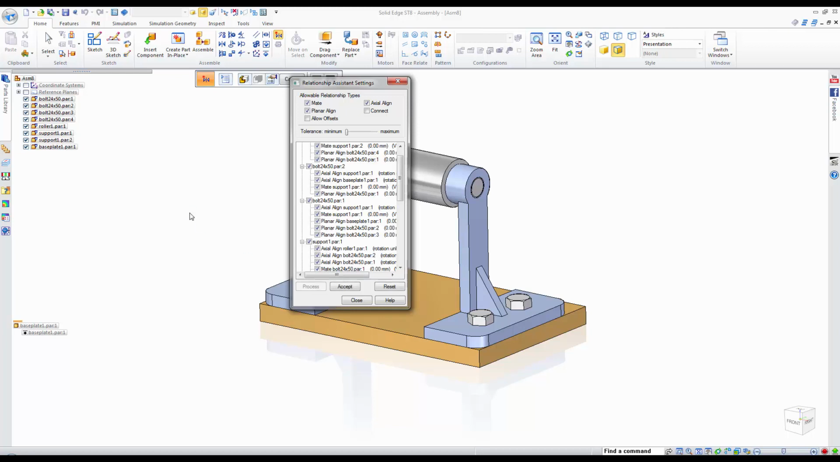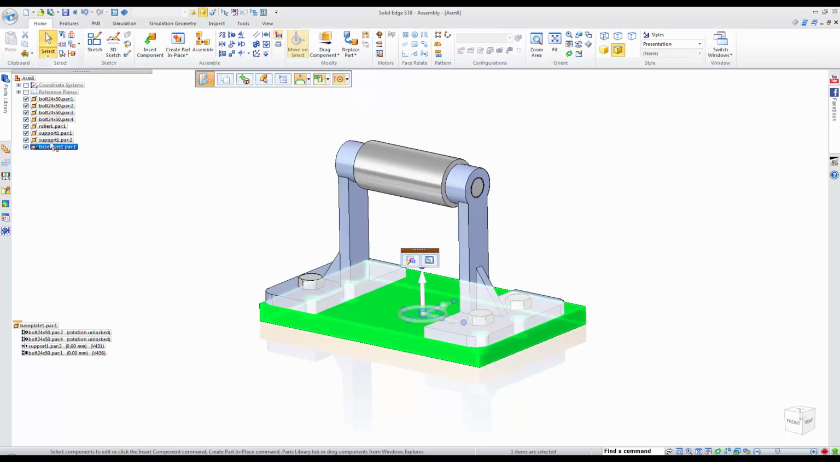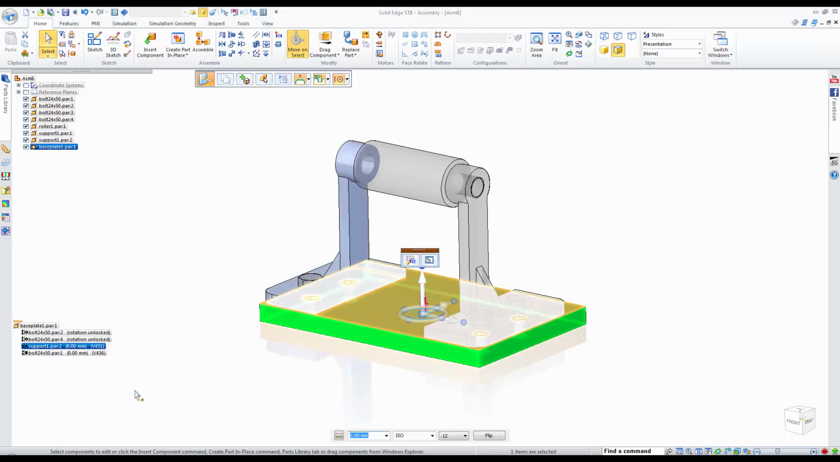We can process that. Here are all of the relationships that it's going to apply between the models. If there's something specifically that you don't want, maybe an axial line between bolts or something like that, you can always come in and uncheck them. I want everything here, so I'm just going to accept it and then close. Now you can see if I click on one of my parts, I have all of those assembly relationships applied to the model. So I've got some axial lines between bolts, I've got a mate between the support and the base plate, and also a mate between a couple of my bolts.